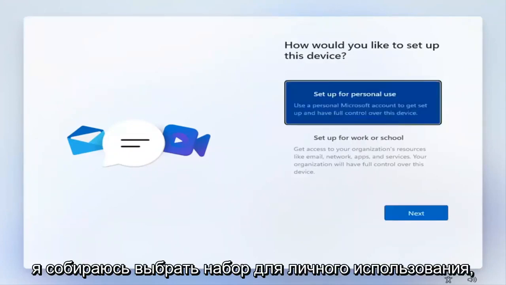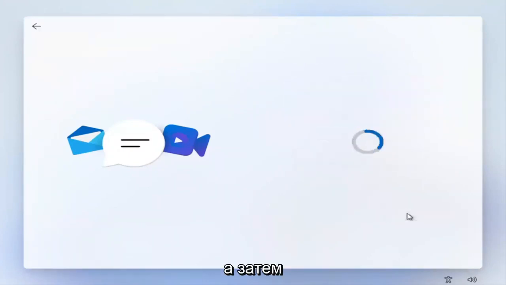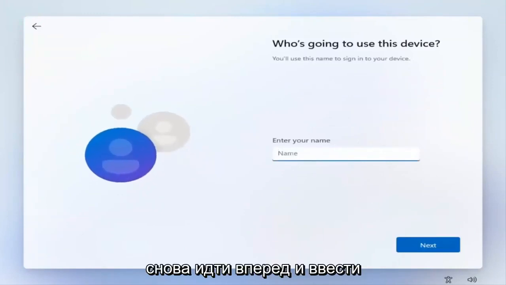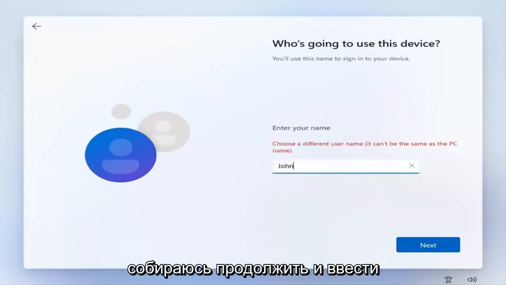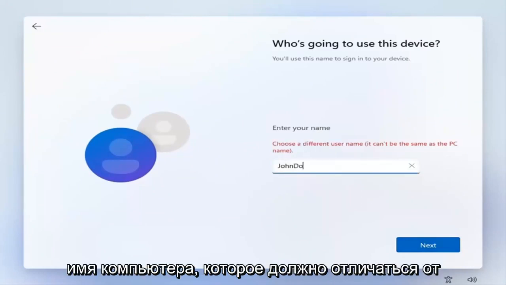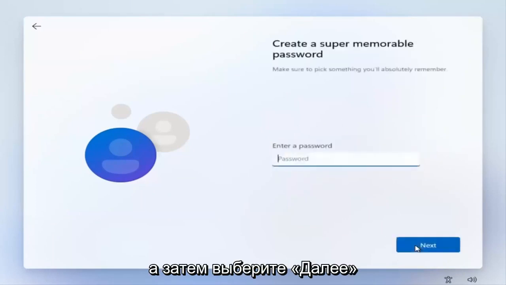And I'm going to select set up for personal use and then next. Again, go ahead and enter in your computer name. Keep in mind I just turned off my network connection here, and now I'm just going to go ahead and enter in a computer name. It has to be different than your other name, and then select next.